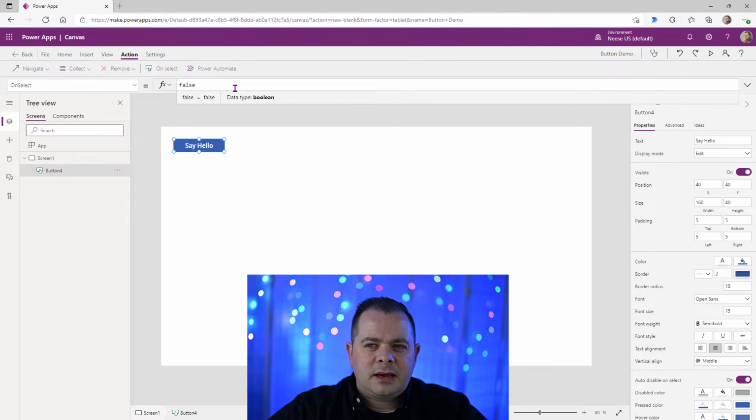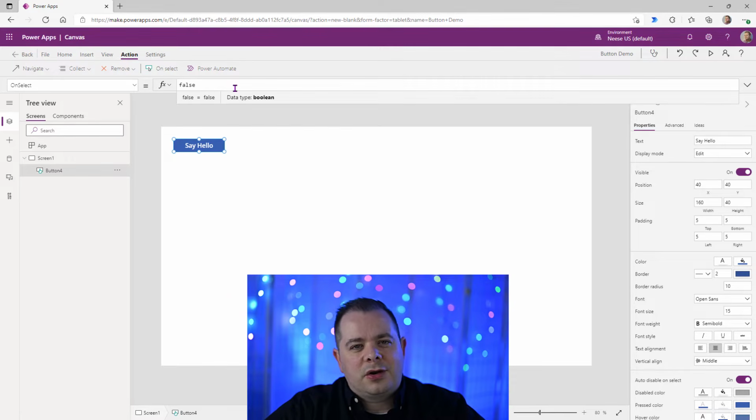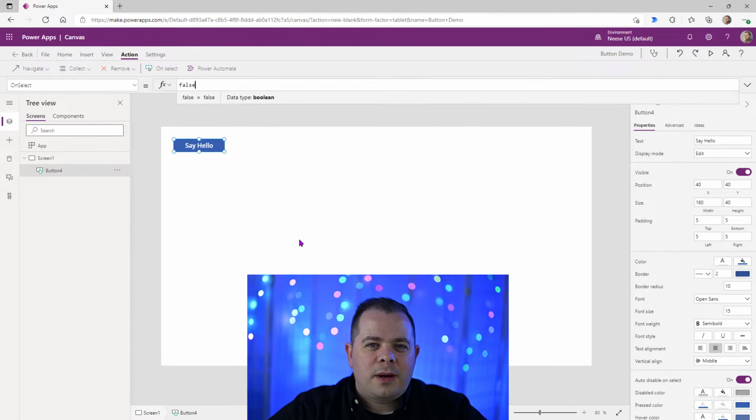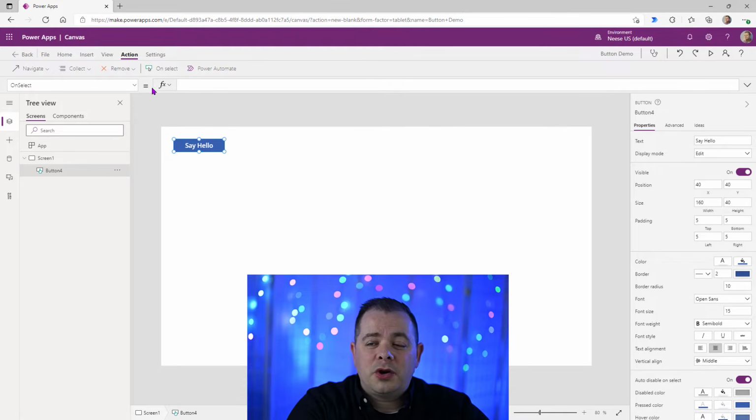Now, the OnSelect property is where you'll want to put code or an expression that you'll want to run or execute whenever that button is selected. That's why it's called OnSelect. In this case, we're just going to say hello to the user, and we could do so by using a simple function called notify. So go up here to the expression bar, and we'll type the word notify.